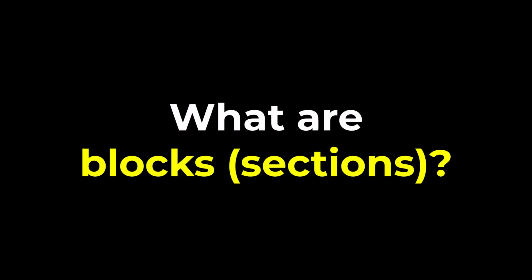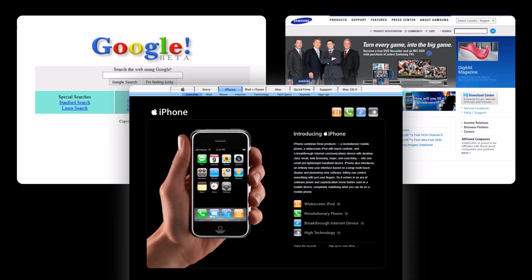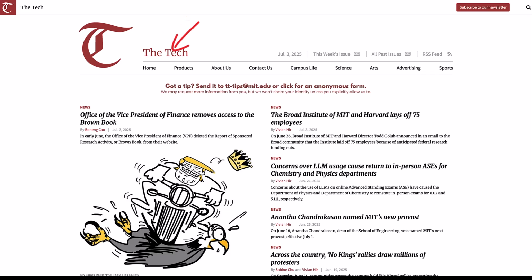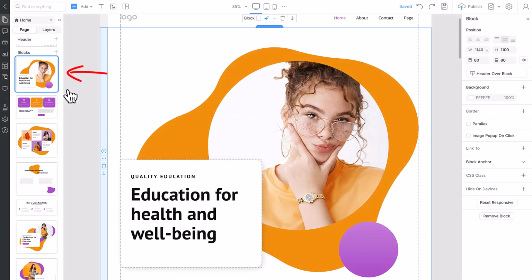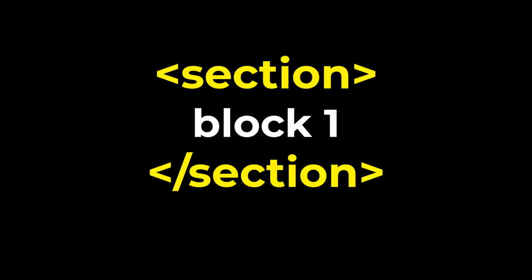So what are blocks, mostly known as sections? Previously, most web pages had a height equivalent to a desktop screen, and each of those pages covered some specific topic of a website, such as home, products, about us, contact us, and others. The NicePage blocks are actually sections. In HTML, there's a special section tag that separates blocks on a web page.